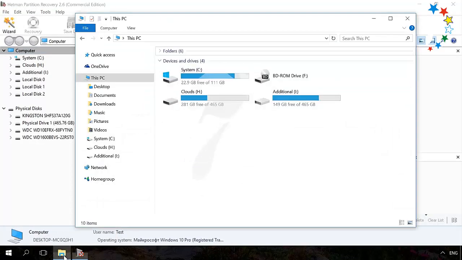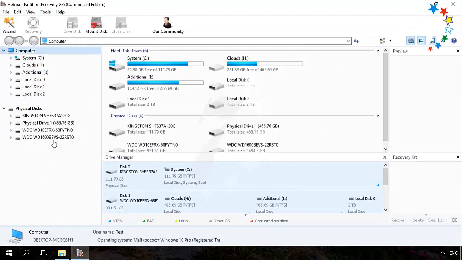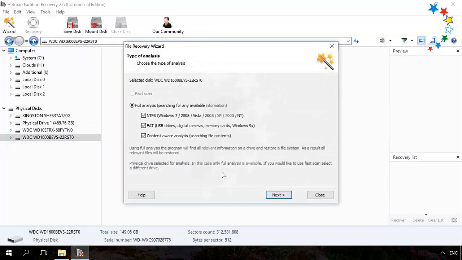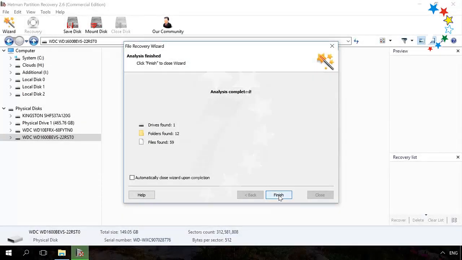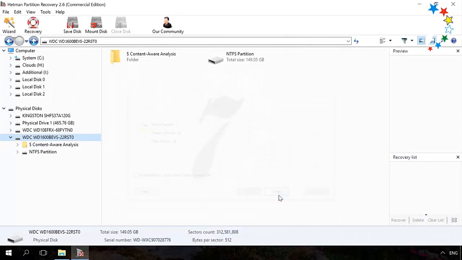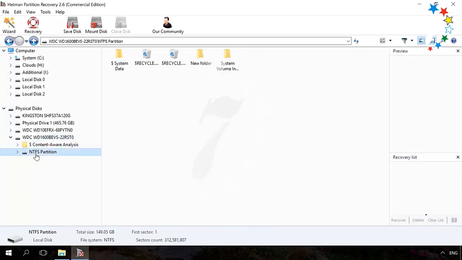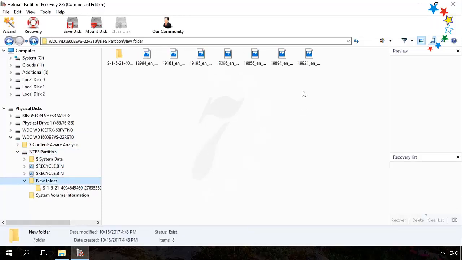Though the storage space is no longer shown in the folder This PC, the application can see all physical disks connected to the computer. I know that Western Digital was one of the drives in this storage space, so let's scan it. After the analysis is over, you can find and restore lost files or folders in the same way as you do with any other drive. Find the folder where necessary files were stored and recover them.